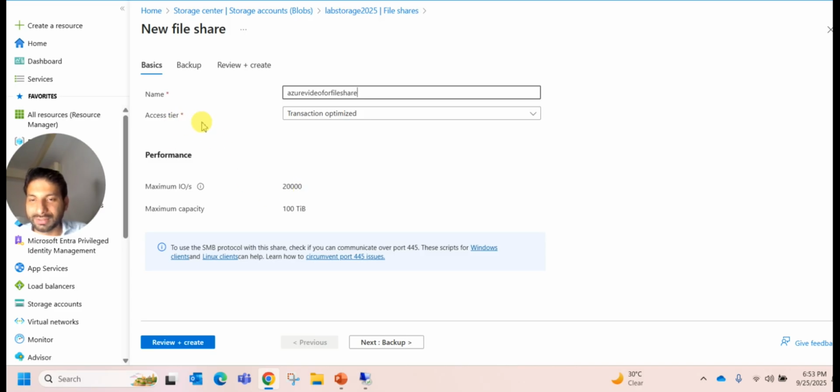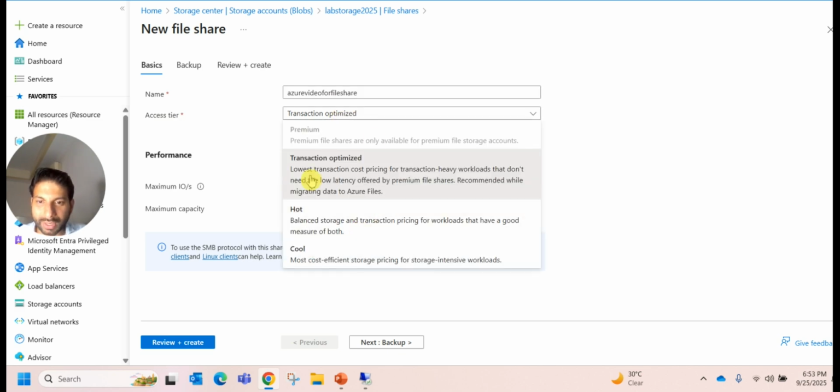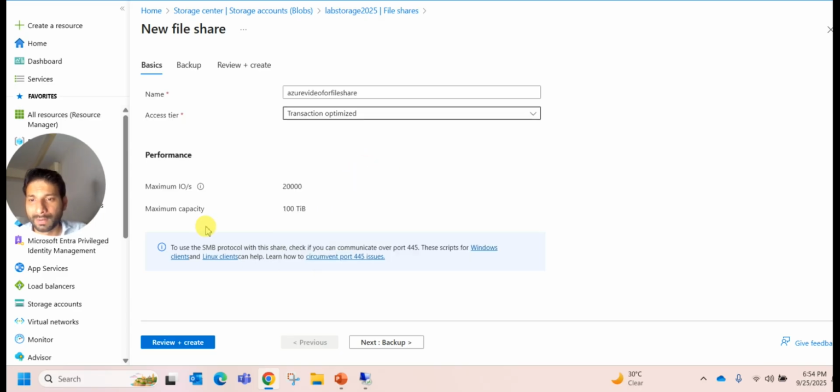Now you have to select the access tier: hot, cool, and transaction optimized. What is the difference between all the three? It is clearly mentioned here. Hot means balanced storage and transaction pricing for workloads that have a good measure of both. Cool means most efficient storage pricing for storage intensive workloads. Transaction optimized means lowest transaction cost pricing for transaction heavy workloads that do not need the low latency offered by premium file share, recommended while migrating data to Azure Files. So let us go with transaction optimized. Maximum capacity is 100 TB.